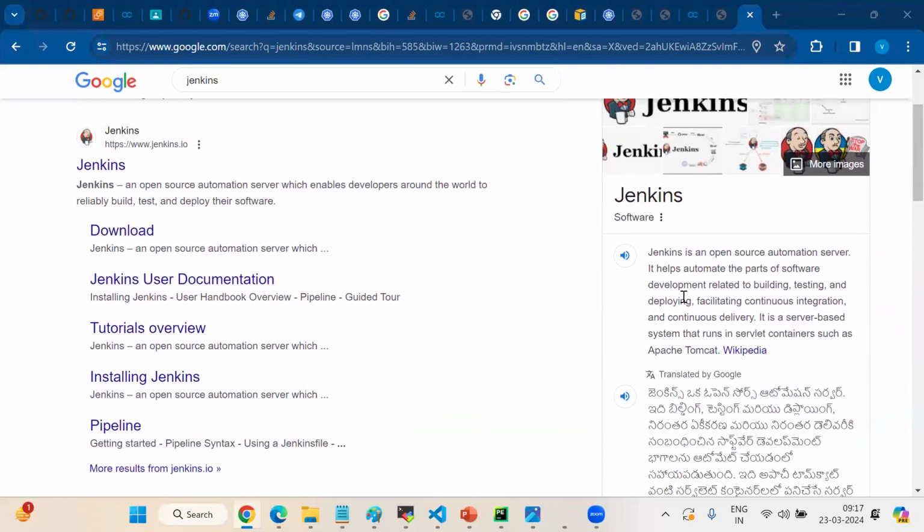Anyway, Jenkins is an open source automation server. It helps to automate something. That's a different story.